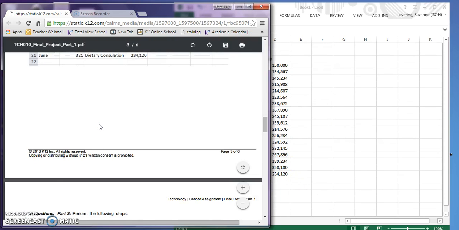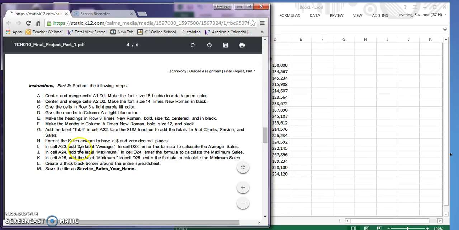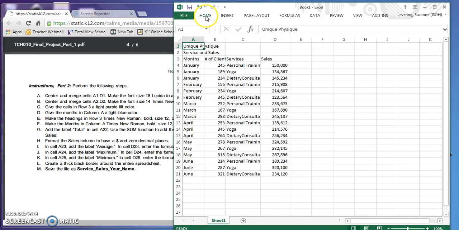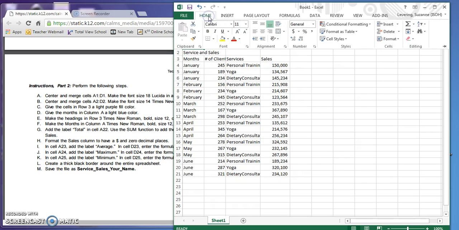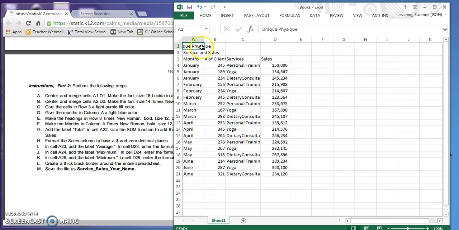Now I'm going to go ahead and scroll down to find out exactly what I need to do with this information. So A says, center and merge cells A1 and D1 and make the font size 18 Lucida in a dark green. So center merge cells A1 and D1. So I go up here to Home. You'll see here that I clicked in A1. I go up here to Home, and I click here on the down arrow in my alignment box. I click here, and here it asks me to merge and center. Oh, of course it didn't do it.